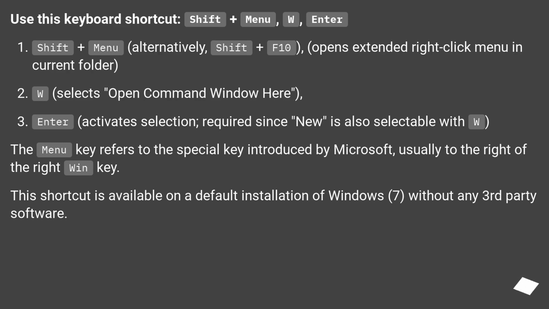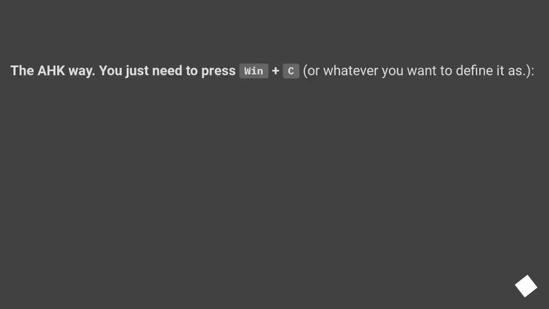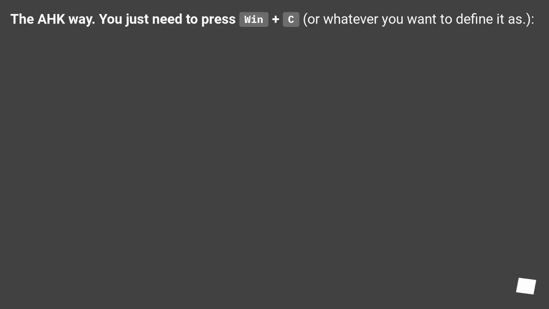The Menu key refers to the special key introduced by Microsoft, usually to the right of the right Win key. This shortcut is available on a default installation of Windows 7, without any third-party software. The AutoHotkey way: you just need to press Win plus C, or whatever you want to define it as.